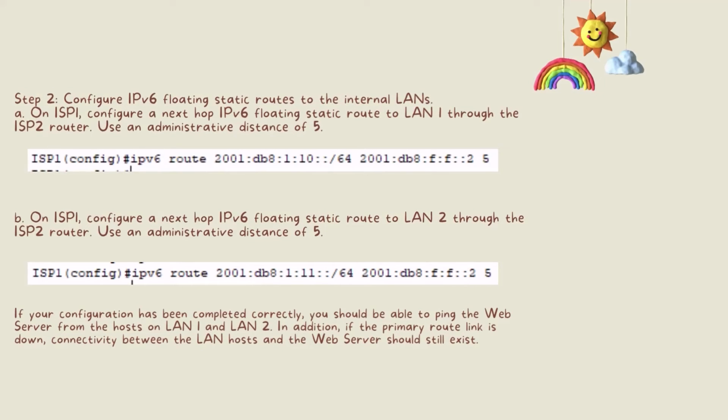Step 2, configure IPv6 floating static router to the internal LANs. On ISP1, configure a next hop IPv6 floating static router to LAN 1 through the ISP2 router. Use the administrative distance of 5. Okay, insert the IPv6 route 2001:db8:1:10::/64 and 2001:db8:f:f::25.